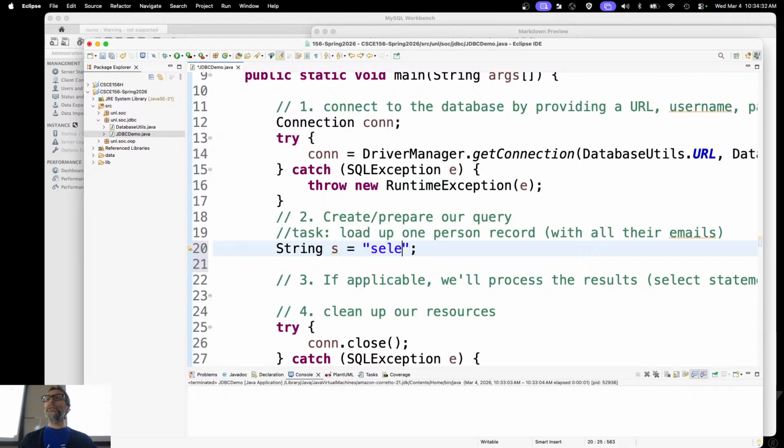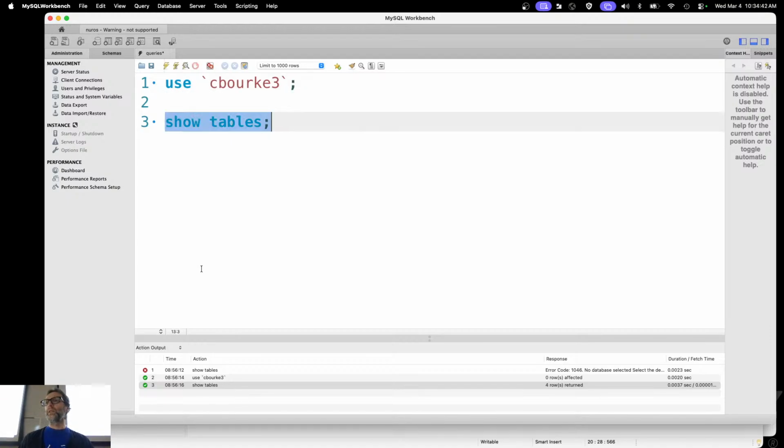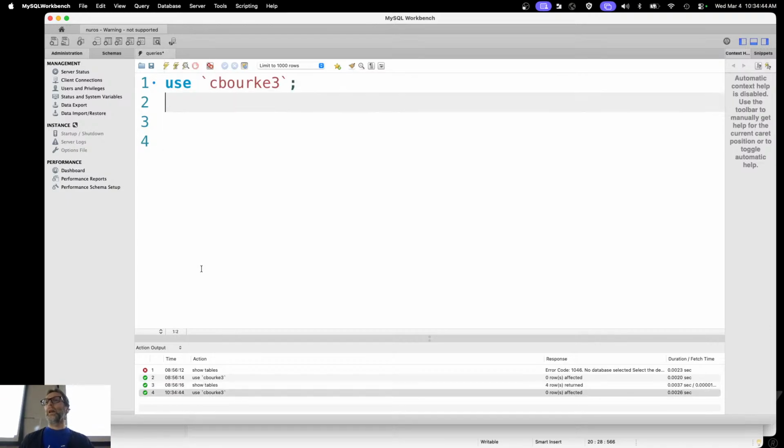Now inside here, this is where I'm going to put in my select statements. I don't like to write a bunch of SQL in Java. So what I'm going to do is come over here to our MySQL Workbench. I'm using my database here, and I'm going to write the query here because I want to make sure that it works and that everything is debugged, right?